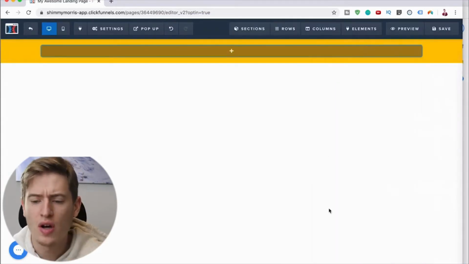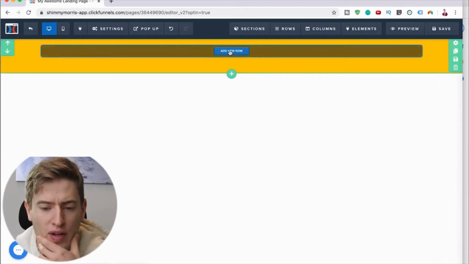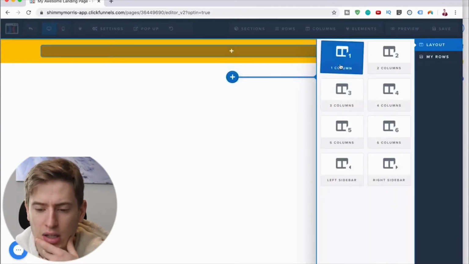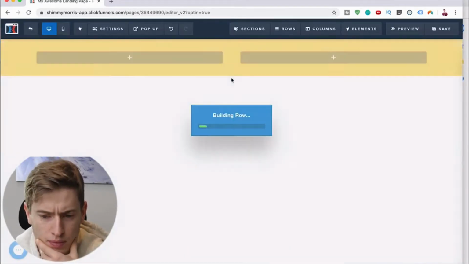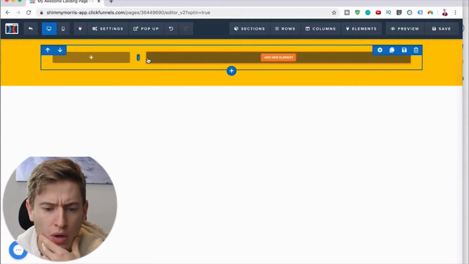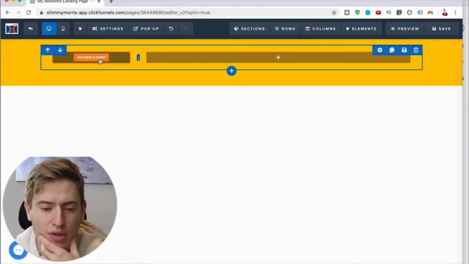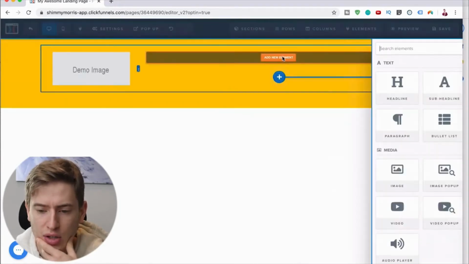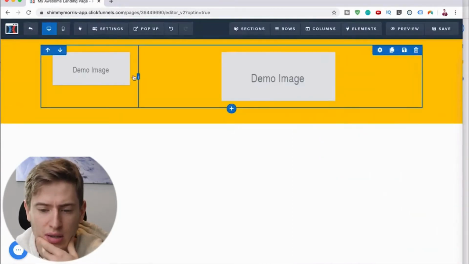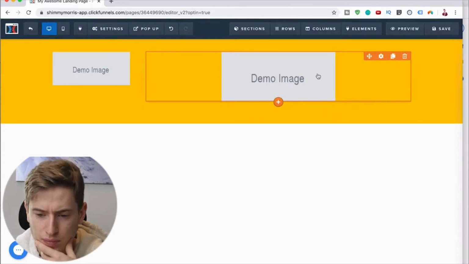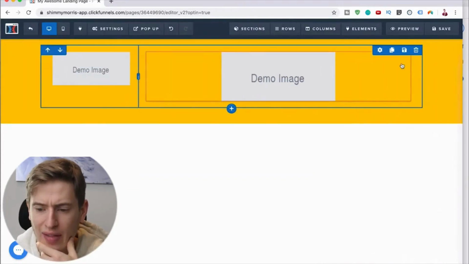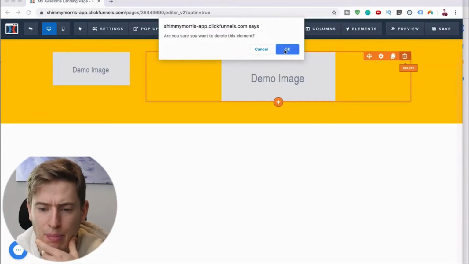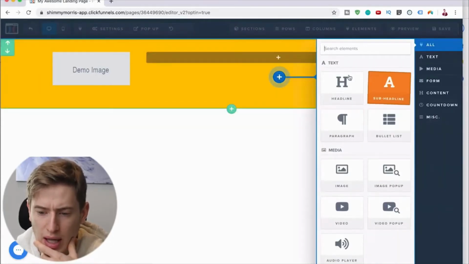Okay, so you're starting to see it's getting the professional look of it. Now let's add a two column thing with a logo and like a name. So let's put an image here, and you could put another image here, or we could put a heading here. Actually, I feel like that could convert slightly better. So you could put a headline here.